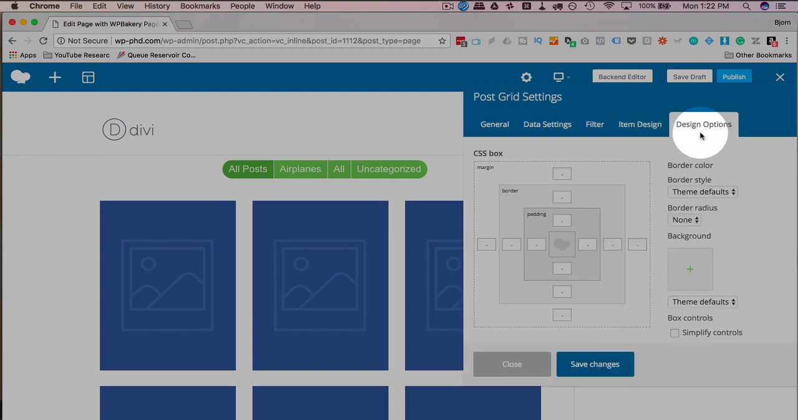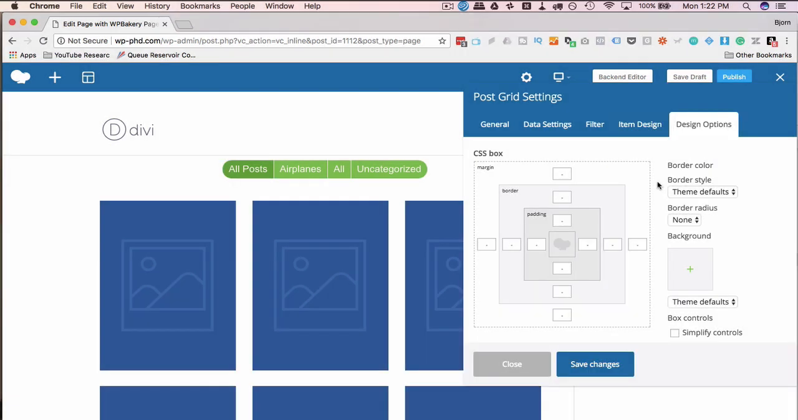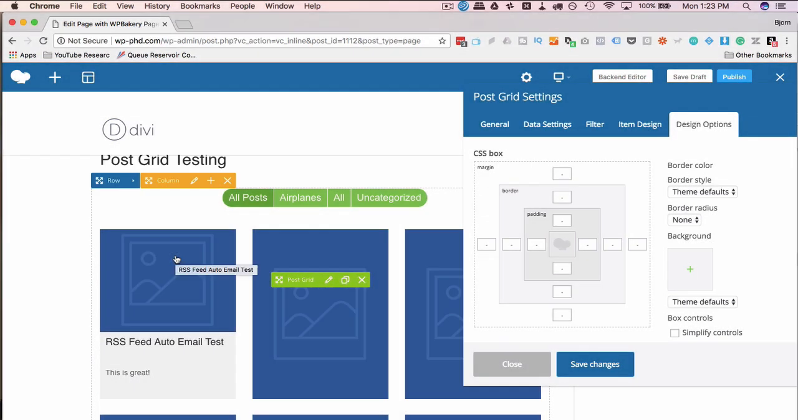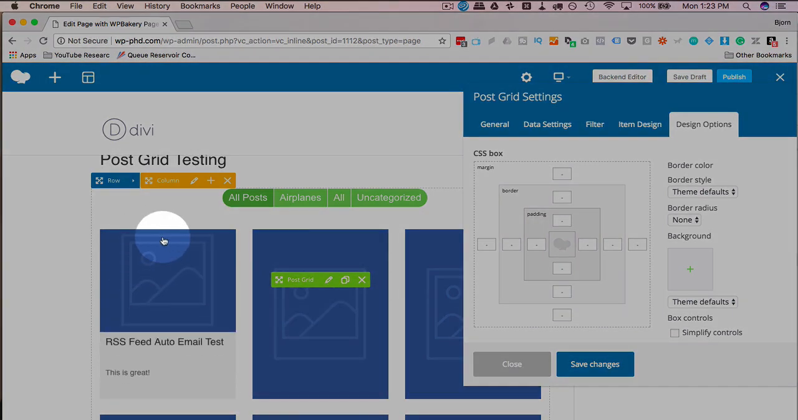And lastly, we have the CSS design options. These are the same for every element in the WPBakery page builder. You can set margins, borders, paddings, border styles, and backgrounds. And these apply to the entire element, not just individual posts, but the entire container that these posts are displayed in.